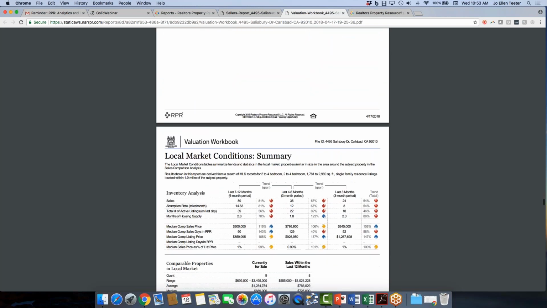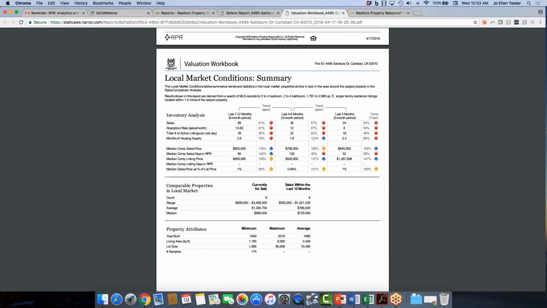Then after that, it goes into the local market conditions. And I really like this chart when I'm explaining this to my clients because it looks at the trend. So what's the trend over the last 7 to 12 months, the last 4 to 6, and the last 3?